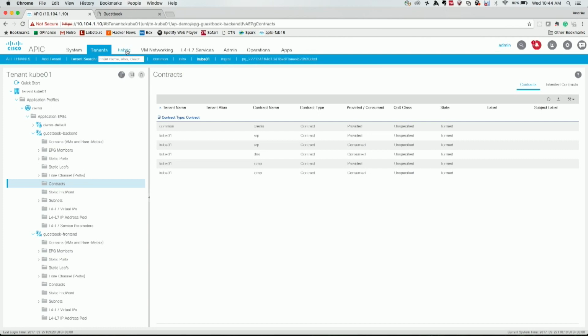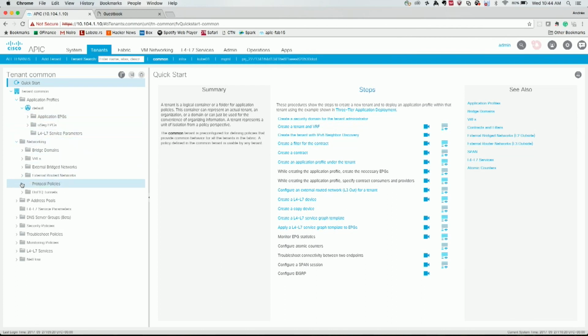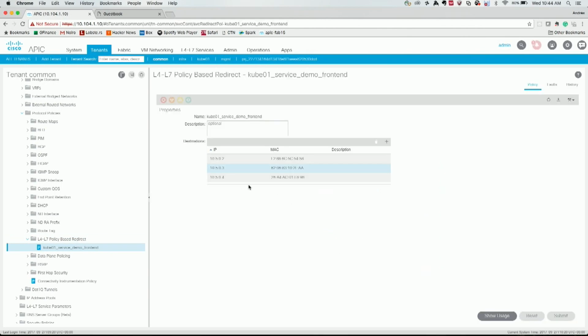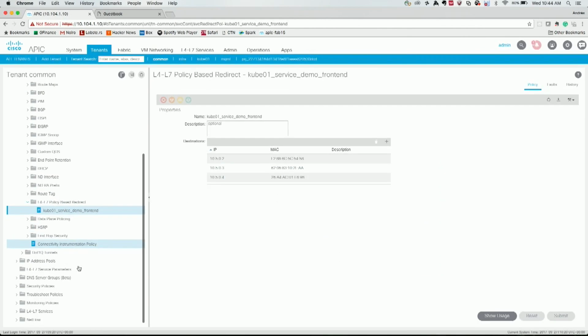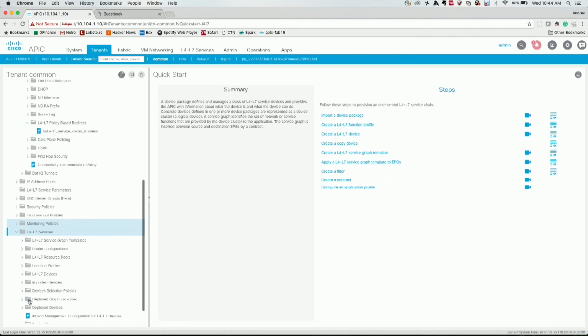Every time that I refresh the application, the policy-based redirect for any node that has a running container will be reported into an automatically created service graph with the IP addresses for each of the nodes. And if you look at the service graphs, I'm wrapping up in 2 minutes. I know I'm a little bit over time.